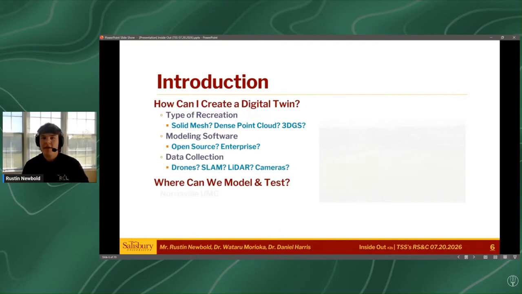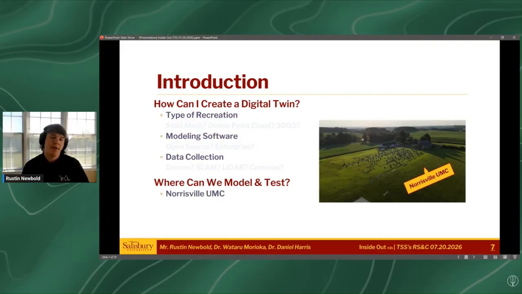And there's three things you need to ask related to that. What type of recreation do you want to make? What type of modeling software are you going to use? And what type of data are you even going to collect? And this project proposes an accessible workflow. And so where can we test this methodology? Well, Norrisville United Methodist Church.